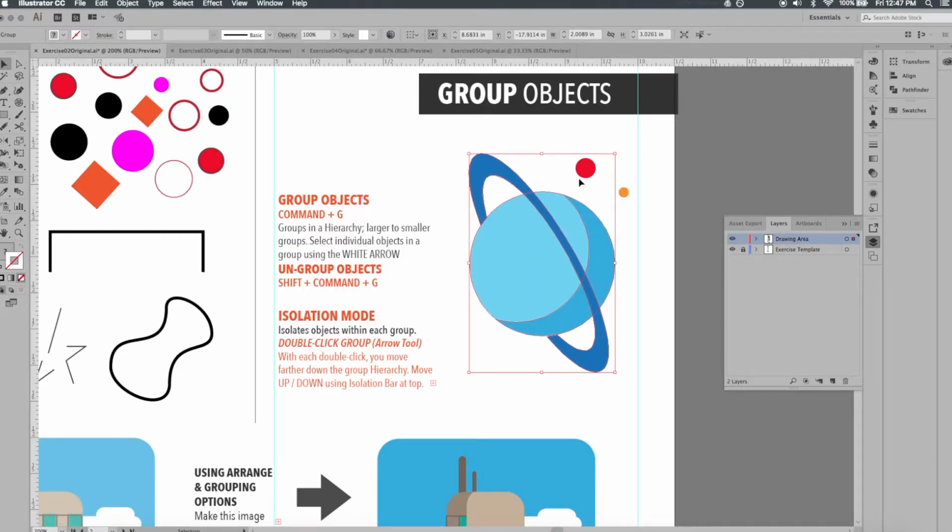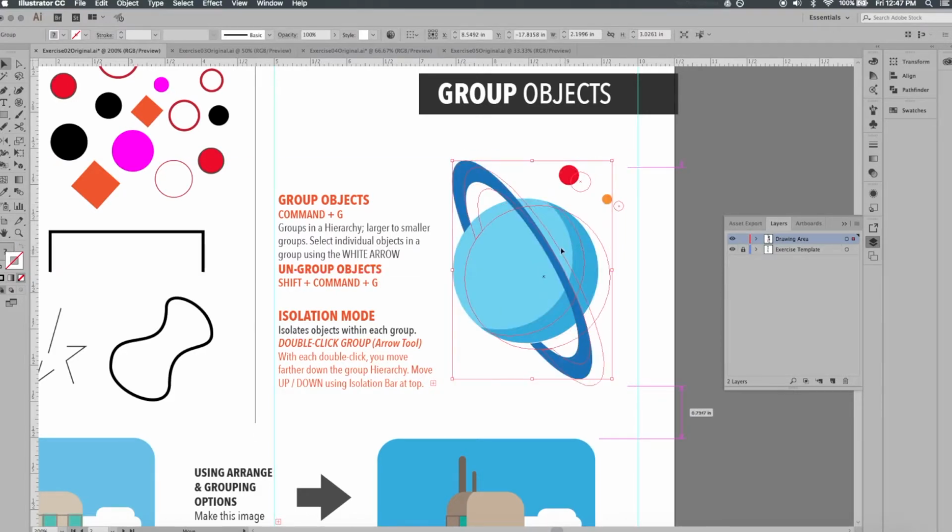I'll go ahead and combine this group with this original group that we made. So we'll select that group, hold Shift, select the other group, and then do Command and G. So now this all acts as one group.